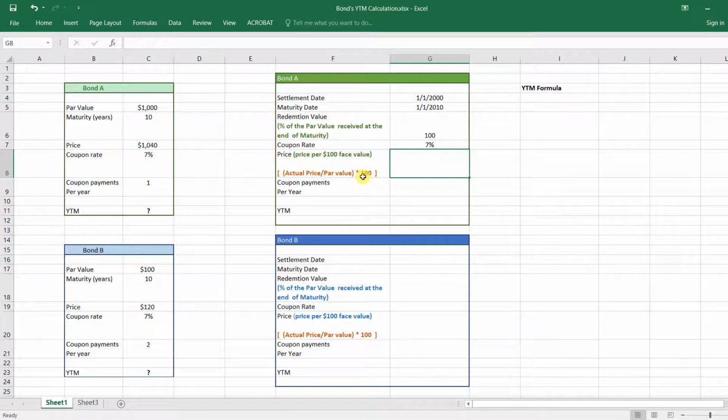Same thing. Then price. Now our price is $1,040, but we need to state the price per $100 face value for using it with this function. Now to do that, what you do, you divide the actual price by par value and then multiply the result with $100. So let's do it. Press the equal sign, then what is our actual price? 1040, then divide it with our par value, that is 1000, then multiply the result with 100. So the result is 104. Right, then the final thing we need to tell our calculator is how many times we get coupon payments per year. As it is an annual bond, we'll receive it only once, so give the input of 1.